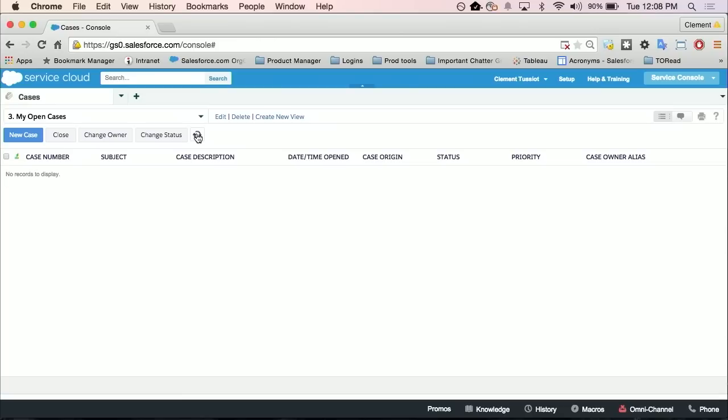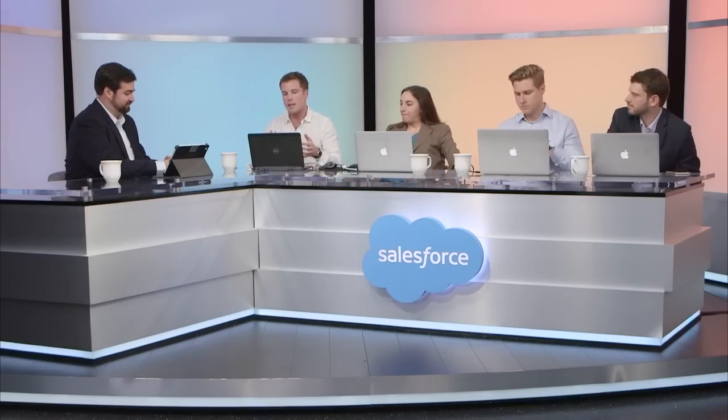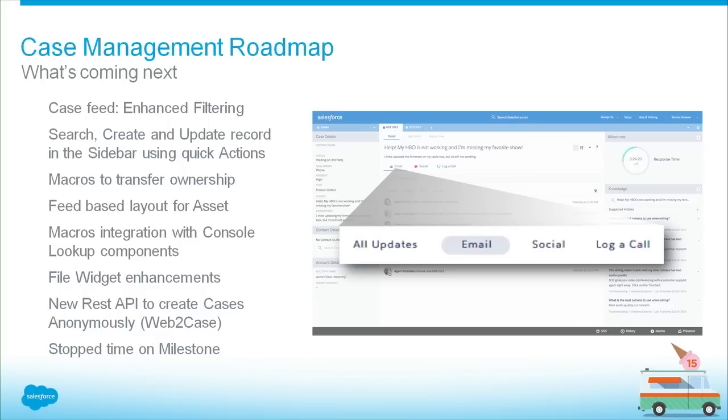All right. So case management roadmap. It's coming next, Safe Harbor, of course. So we'll do some enhanced filtering. Today in the case feed, you don't have any choice in the filters available. That's the one by default.